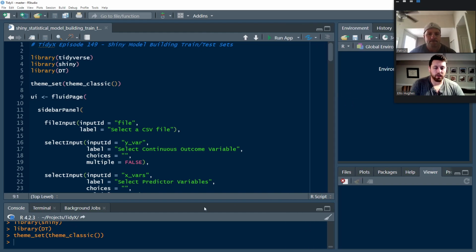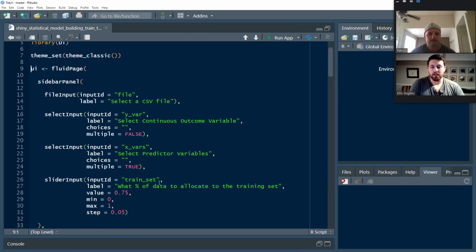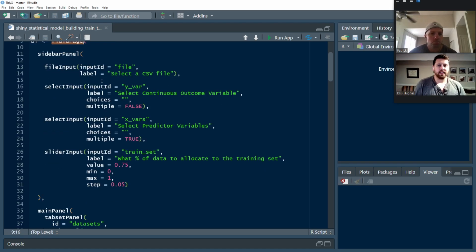Now we've got our UI. So the UI here hasn't changed all that much from last week. It's a fluid page, and that defines the high level page of the Shiny app. And we like to set things up with a sidebar and a main panel. The reason being is that way you have all the controls on the left side in the sidebar panel, and then you have all our outputs in the main panel on the right hand side. So we define that left hand side with the sidebar panel function.